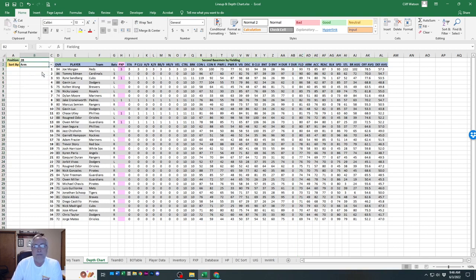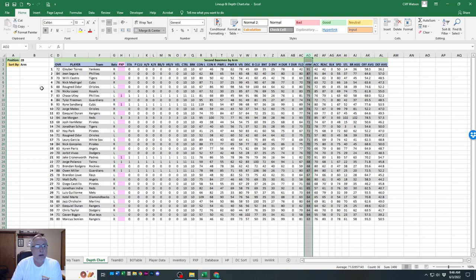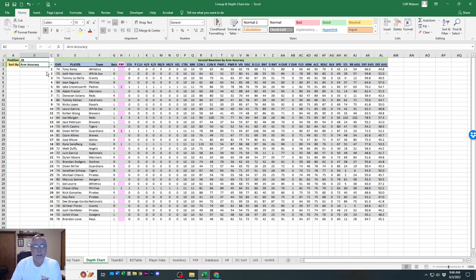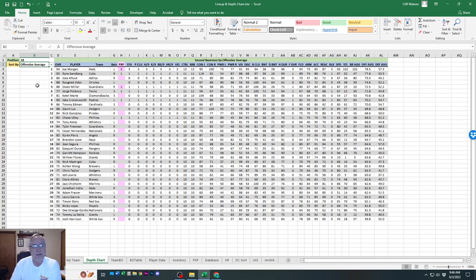And I can look at their arm to see how strong the arm is. And you can see here, Gleyber Torres, Gene Segura, Willie Castro, those are the top arms that I have. And if I look at arm accuracy, you can see Tony Kemp, Josh Harrison, Tommy LaStella. These are the top arm accuracies that I have. Every attribute is covered, including my offensive average.